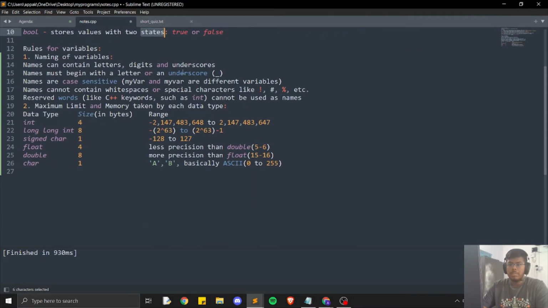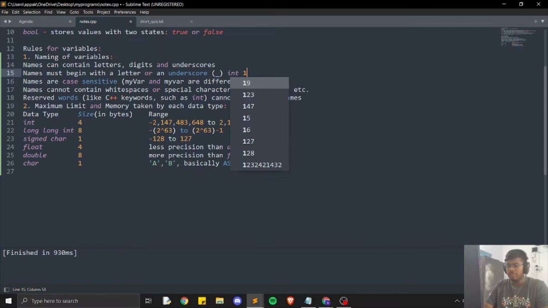Now let's move on to the rules for variables. First of all, how to name variables. Names can contain letters, digits and underscores. The name must begin with a letter or underscore. So we can't name an integer like int 1ABC because it will cause an error. We cannot use a digit at the beginning of a variable.